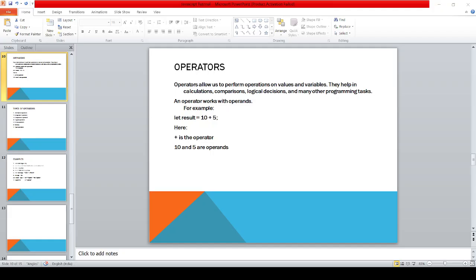Today's topic is a fundamental topic, that is operators. We'll start the video. In JavaScript, operators allow us to perform operations on values and variables. As we already know what variables are, variables store the values. Operators allow us to perform operations like addition, subtraction, multiplication, division, any mathematical operations. They also help in calculations, comparisons, logical decisions, and many other programming tasks.